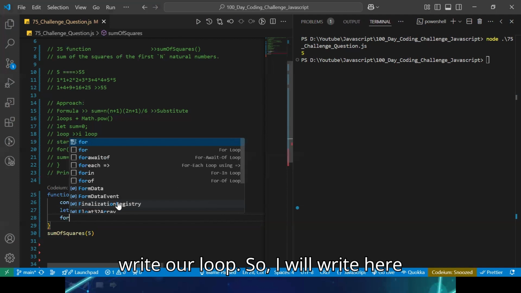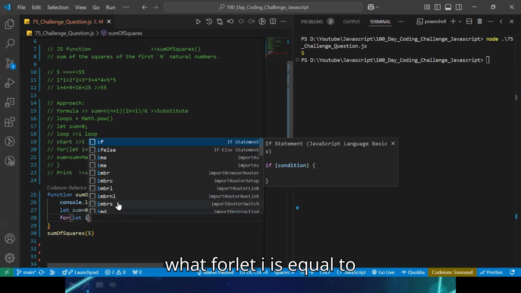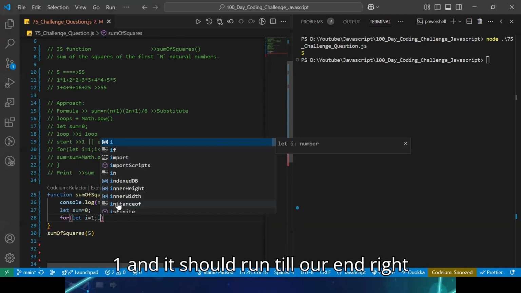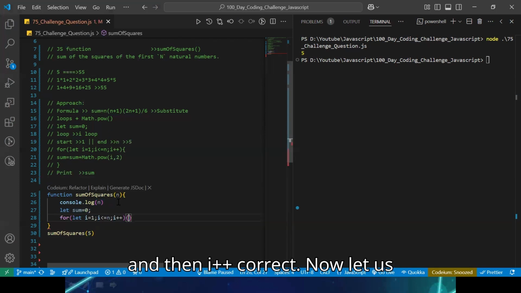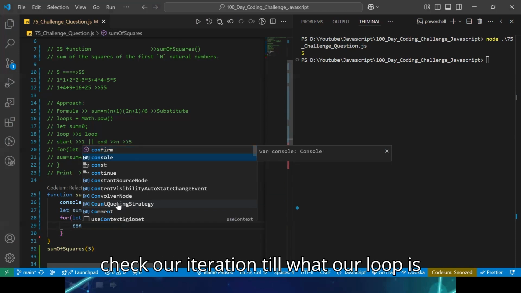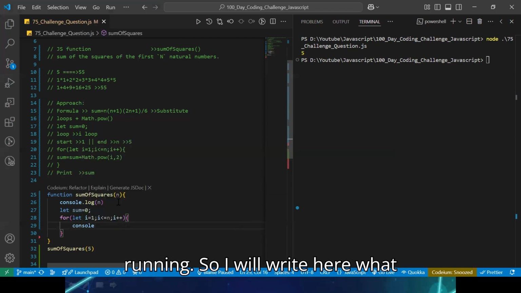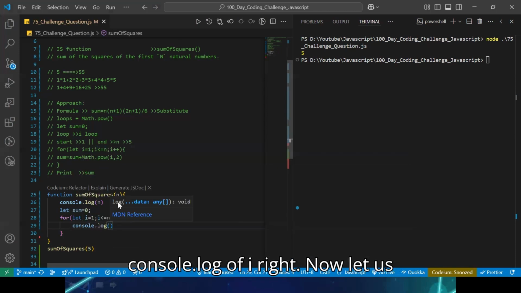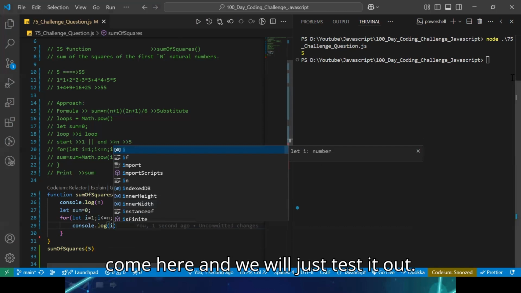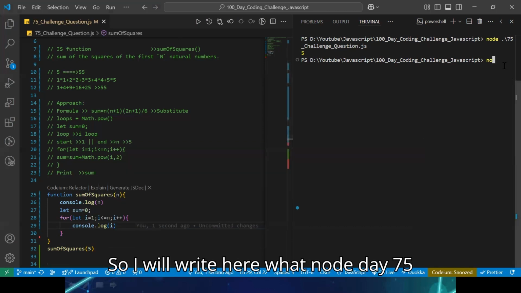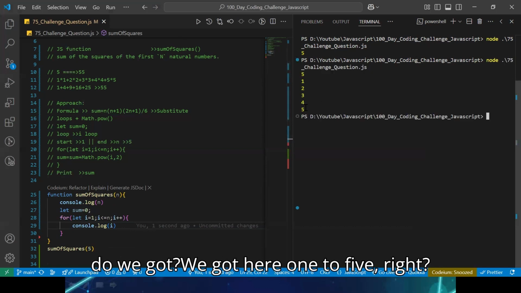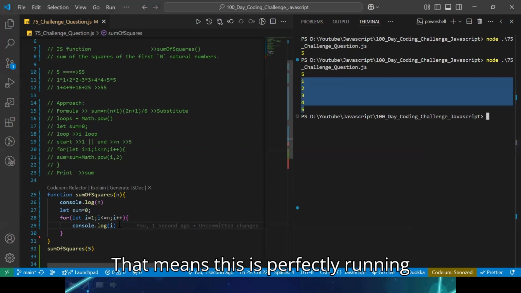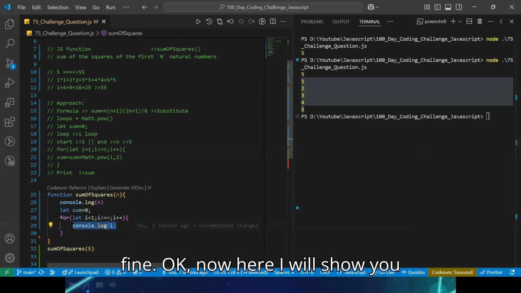So I will write here: for let i = 1, and it should run till our n, and then i++. Now let us check our iteration, till where our loop is running. So I will write console.log of i. Now let us test it out. Node day 75 challenge, and we will hit enter. We got 1 to 5, which means this is running perfectly fine.